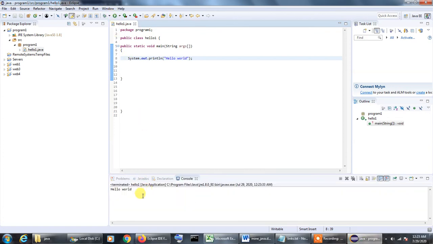You see in the console window right below the program window, the hello world statement has been displayed. This means Eclipse is working correctly, and with this we have reached the end of our tutorial.